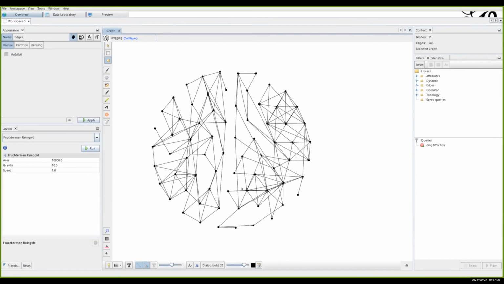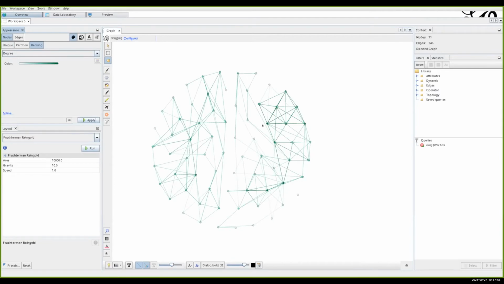Okay, so now we're going to actually give some meaning to this network. If you go to appearance, nodes, and then ranking, it lets you choose an attribute. And you can select degree. That's the number of connections from each node. Then when you press apply, you can see that the dark green ones are the most heavily connected, and the light green ones are the least connected. You have to click apply for this to show.